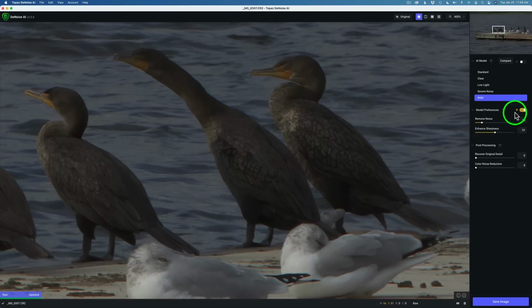Now, of course, I am in the auto mode here, and if I felt I needed more noise reduction, I could pull this remove noise up. But I think my noise is good, and as far as sharpening is concerned, I think the sharpening looks really good. Here again is the before, and here's the after. So I think it looks a lot sharper.